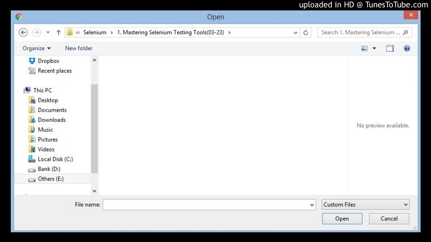Git commit -m added pom.xml, added Cucumber glue code, and step definitions file. There you go. All the files have been committed successfully.